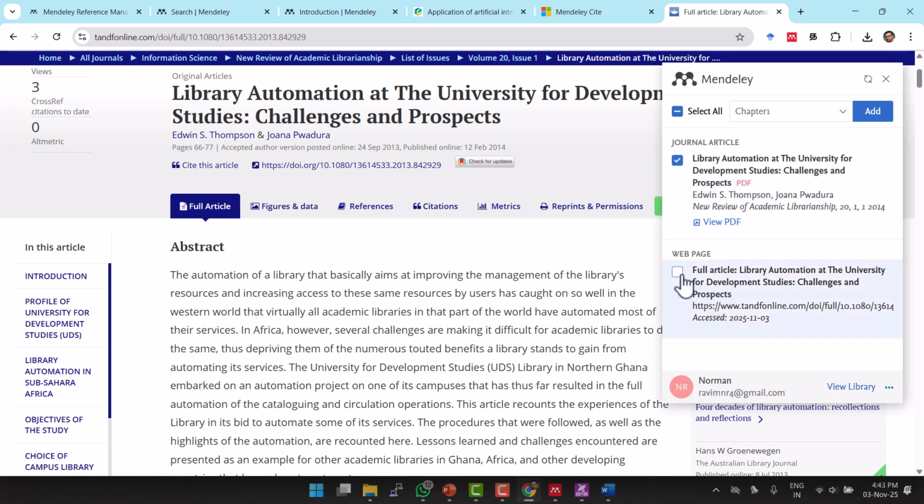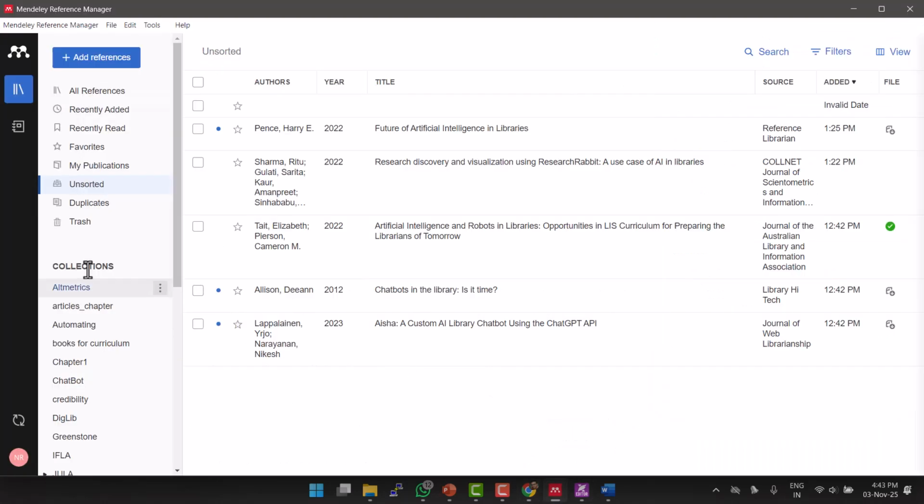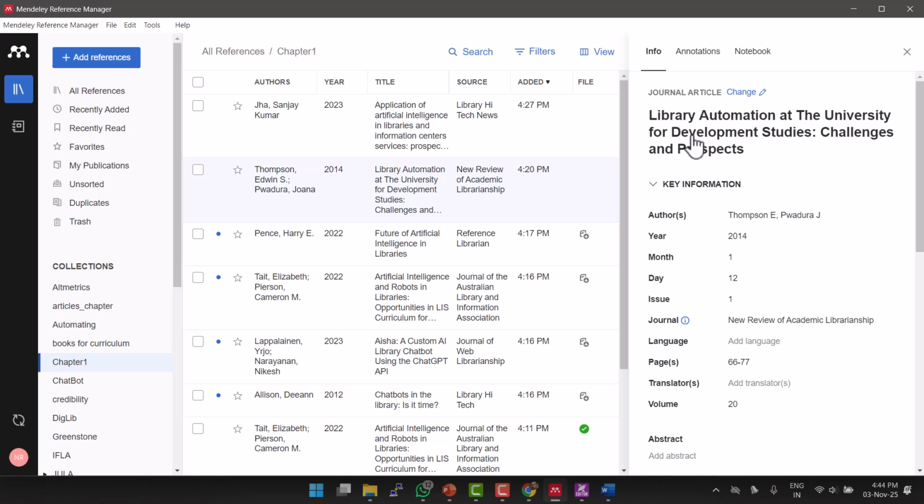And also this is the detail of the web page. So if you want to cite the web page, you can choose this one. So this is very easy for us to cite a web page. You know, citing a web page is very difficult, but in this way you can easily cite a web page. That means you can import the metadata of a web page to the Mendeley. Right? So then you can add. Now you can see in your Mendeley under chapter 1, both the article as well as the web page are listed here.